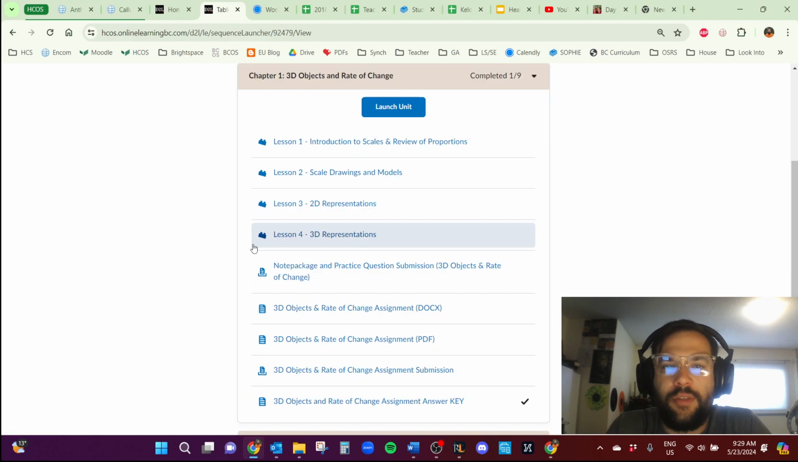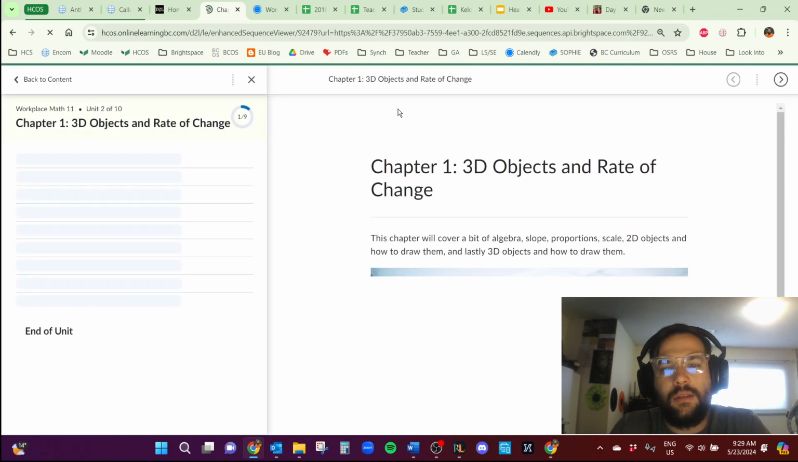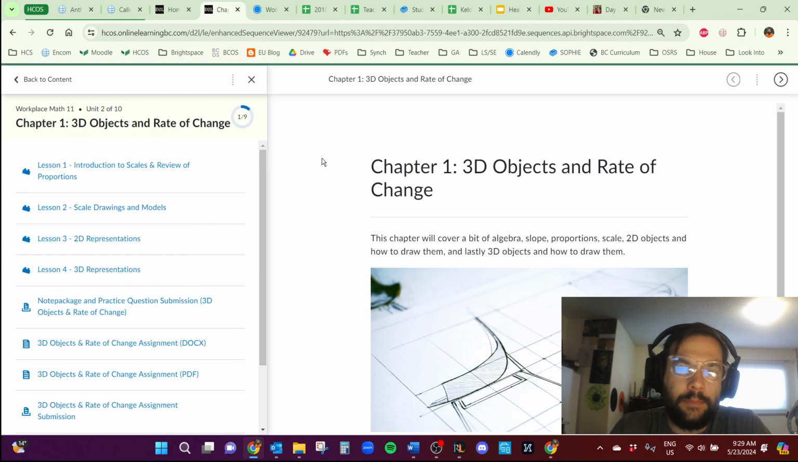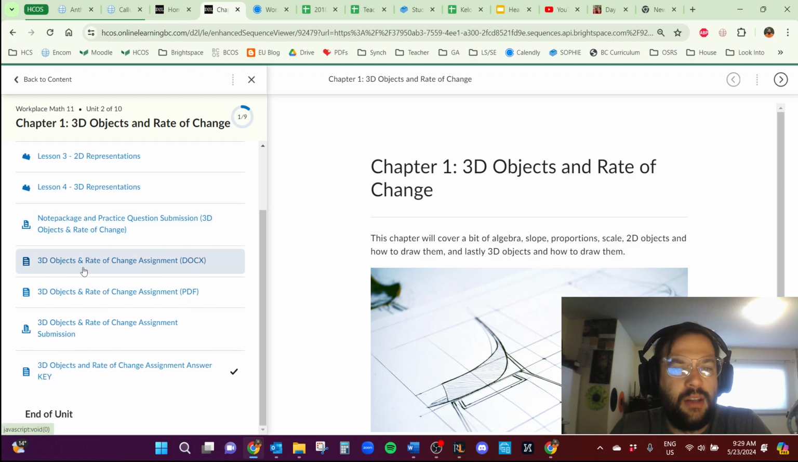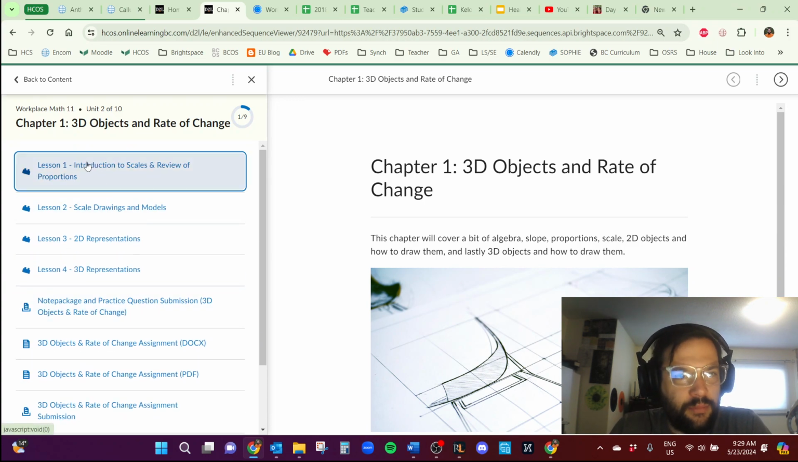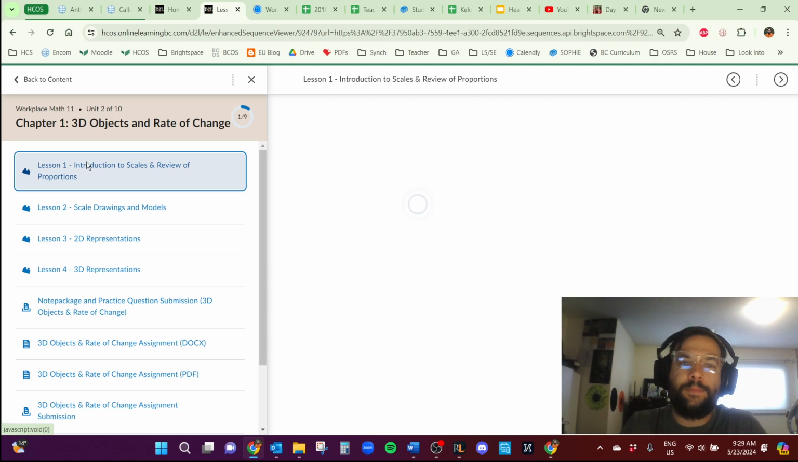Let's get started with the first chapter, and I'm going to show you what it looks like. On the left-hand side here, you will see lessons. There are lessons that you are going to complete, and then you're going to submit your notes for that. There is an assignment, and then you submit that assignment, and once that assignment is completed, then you can write your test. So I'm going to start with lesson 1 of chapter 1. That is where everyone will be starting.